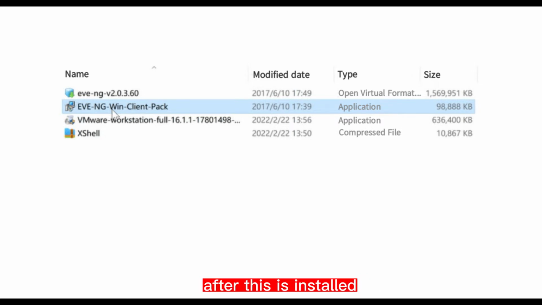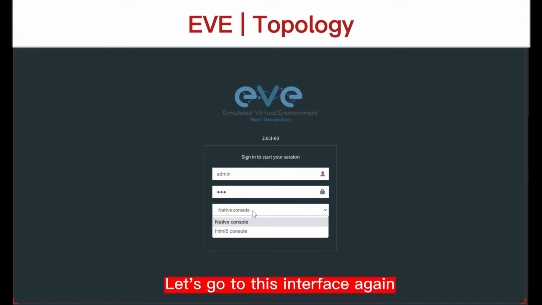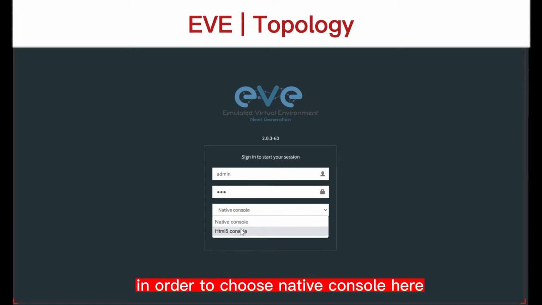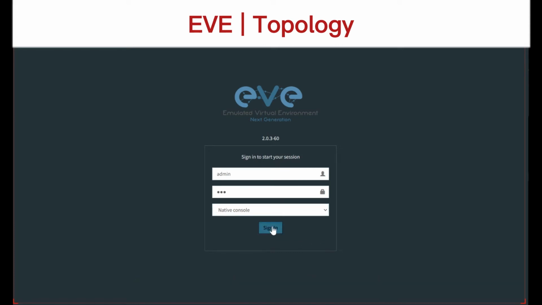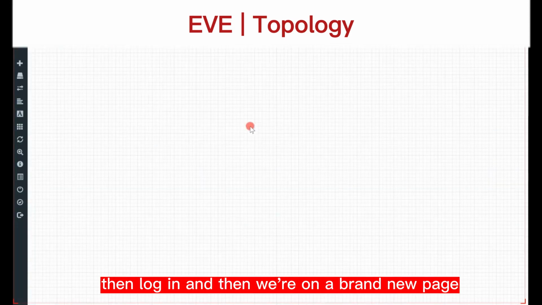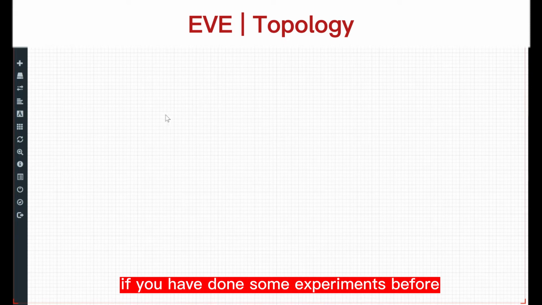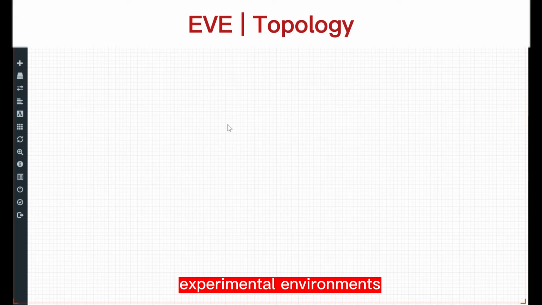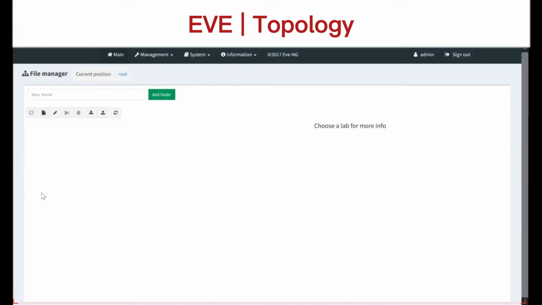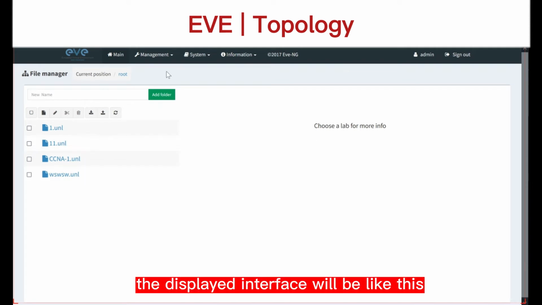After this is installed, let's go to this interface again, in order to choose Native Console here. Then log in. And then we're on a brand new page. If you have done some experiments before, you may find here are some of your previous experimental environments. If you haven't built an environment before, by default this is blank. First I turned it off. After coming in, the displayed interface will be like this.